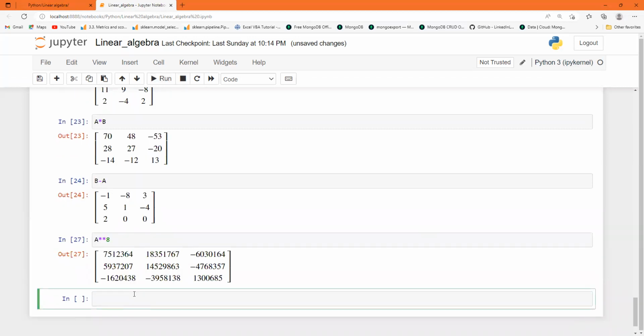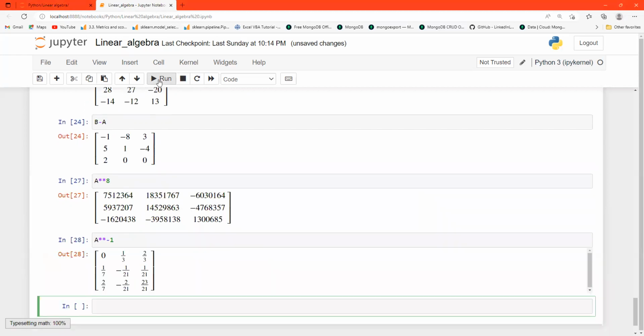Now, if I want to find a negative power, I can find it. So A double star minus 1. If I run this, I will get A raised to power minus 1. That means 1 upon A. Yes, 1 upon A. So this is A raised to power minus 1.